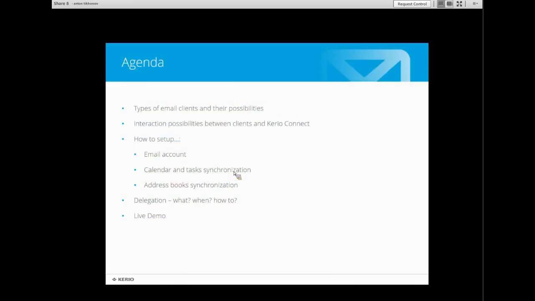So the agenda for today: we will speak about the common types of email clients and their possibilities. Also, we will speak about interaction possibilities between different types of clients and Kerio Connect server. We will show you how to set up different email accounts, calendars, and task synchronization, address book synchronization, etc.